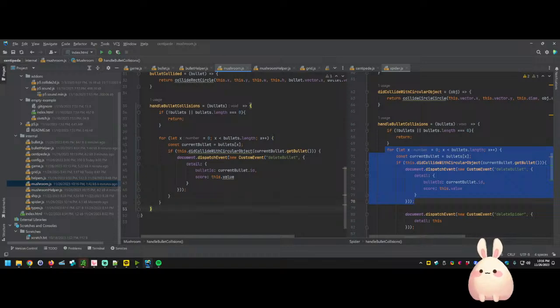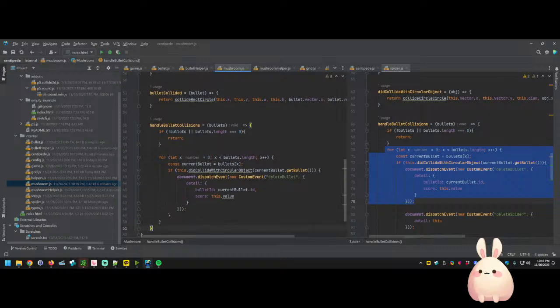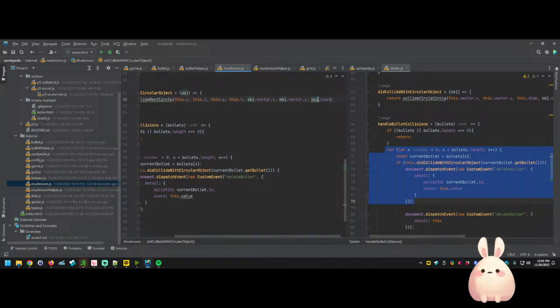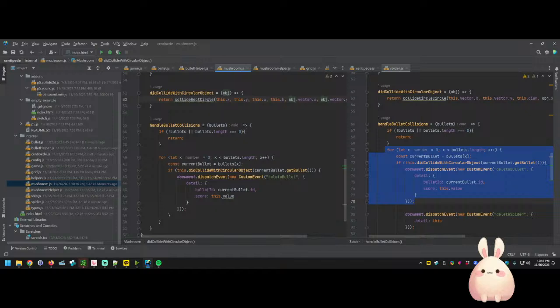So we loop through the list of bullets, get the current bullet, and we'll name you did collide with circular object, so you're going to be the same. The object, that way they can be universal. So if we have other circular objects that they collide with, it'll handle that. So there's that. Get the bullet, delete the bullet.